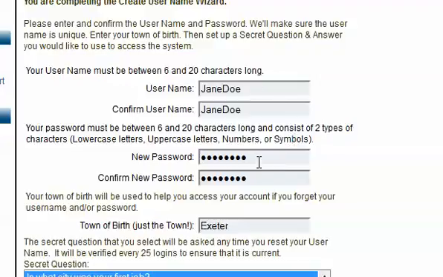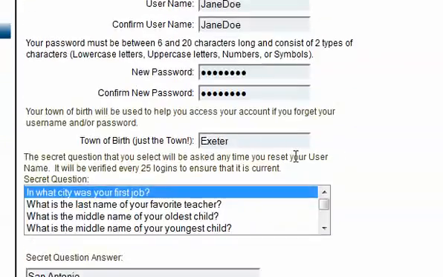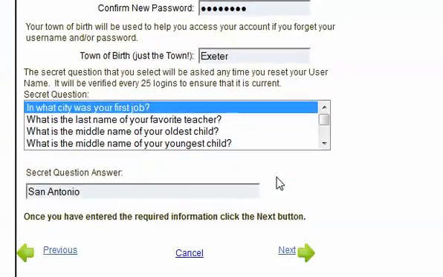Now, because this is fictitious information, I'm going to tell you what the password is to demonstrate how I have met this. So this password is this with the 1 after it. And therefore, it meets more than 2 types. It meets lowercase letters, uppercase letters, and a number. And then you're going to complete this information down here, and you're going to click Next.